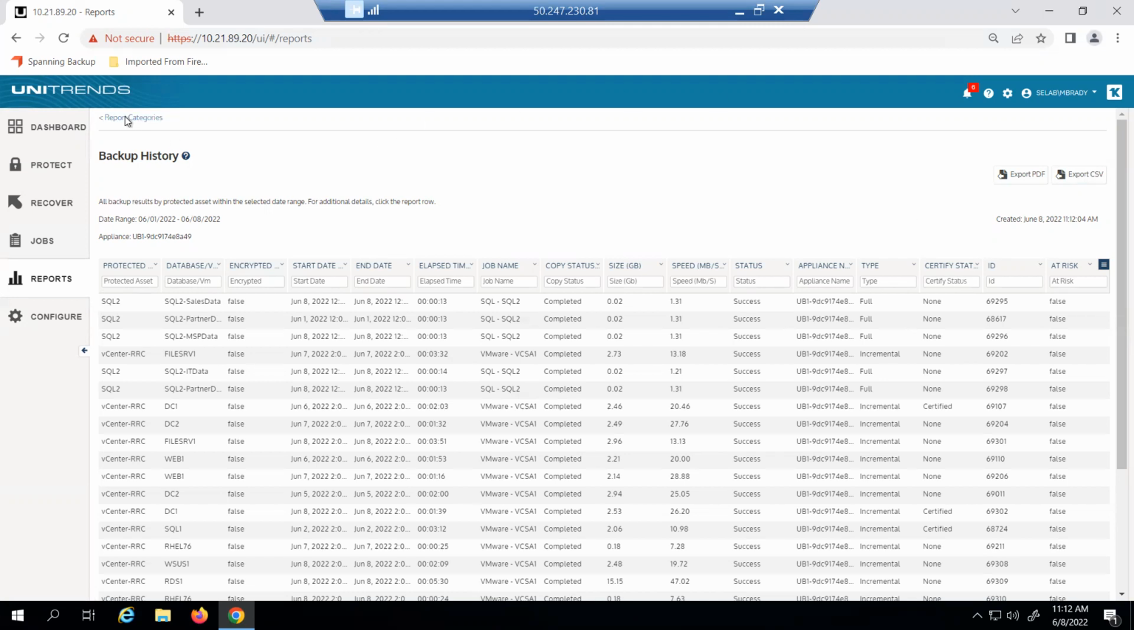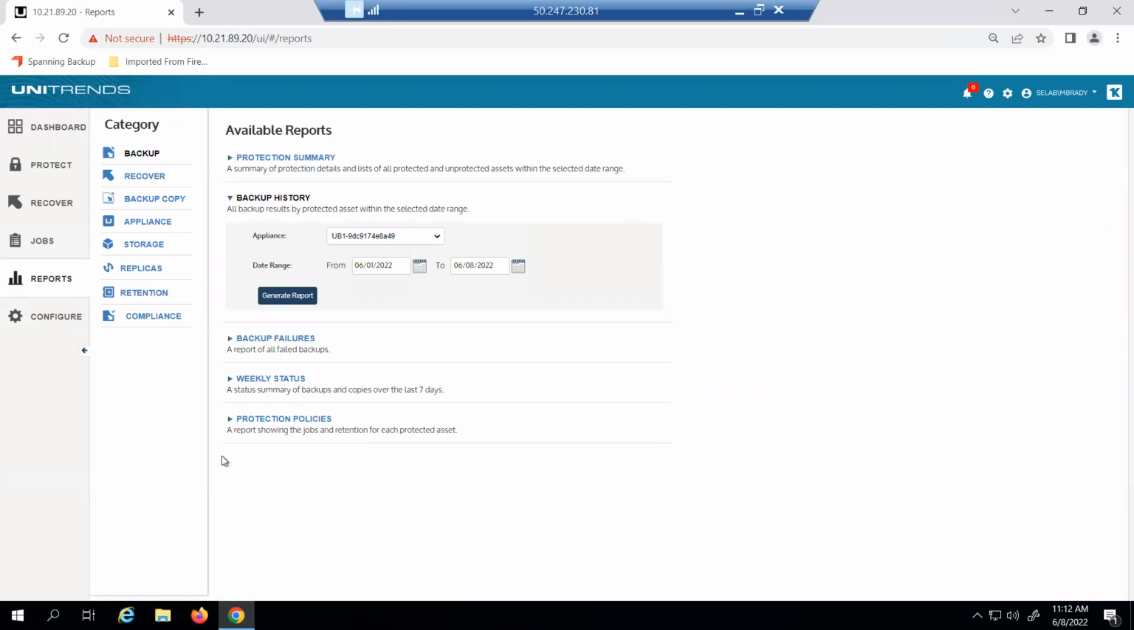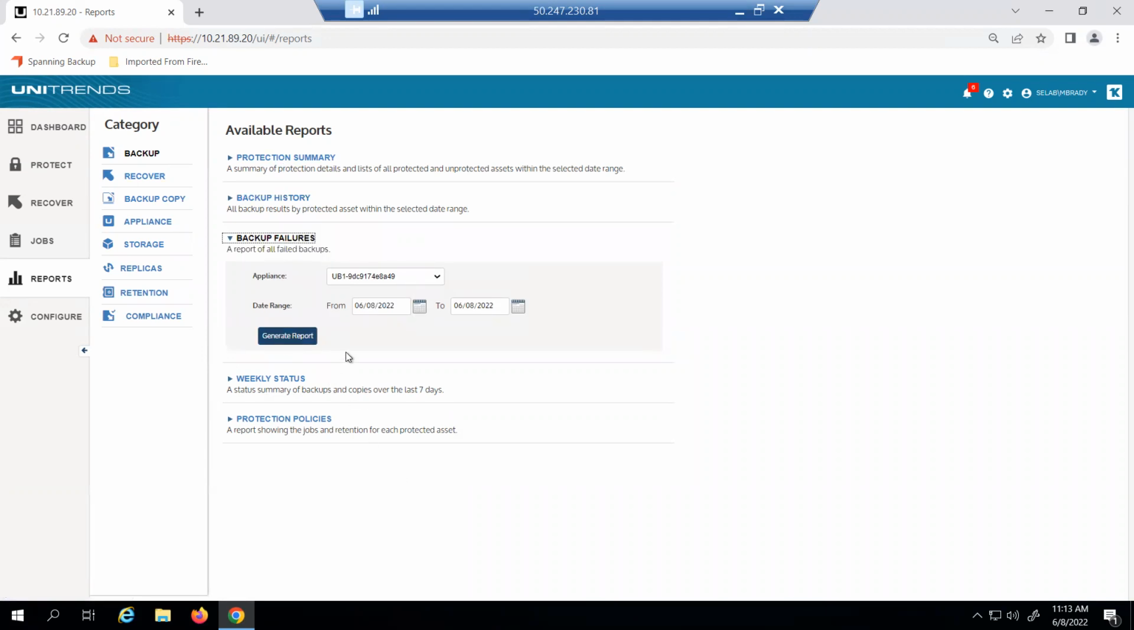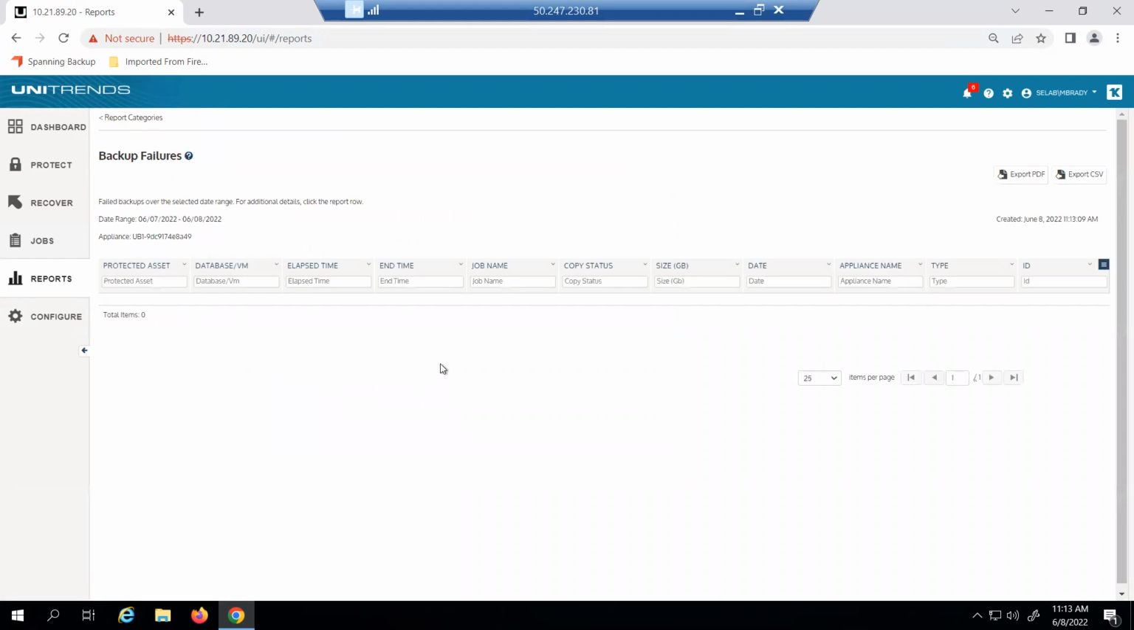As we navigate back from that report, the other backup reports that are worth understanding include the backup failures report. It is actually one that is generated on the dashboard itself, but all it does is generate a report that is looking at your failures for the last 7 days.